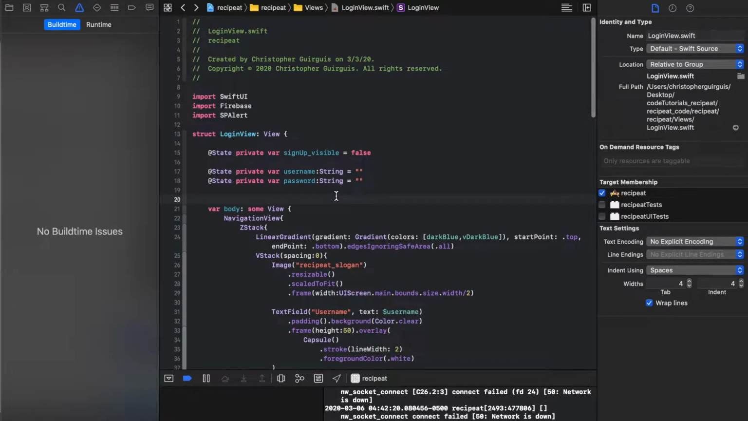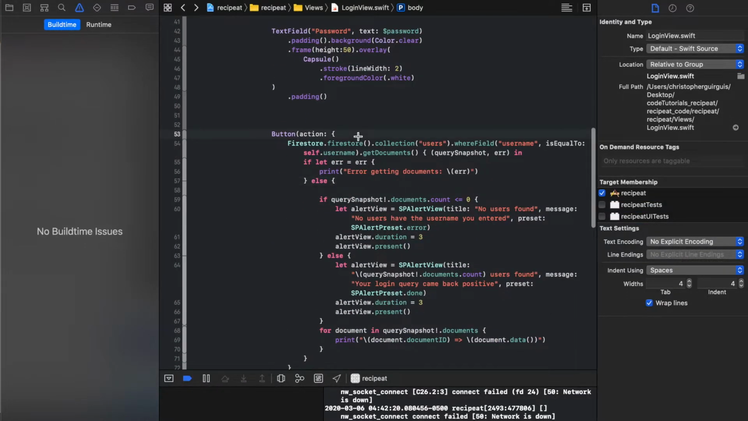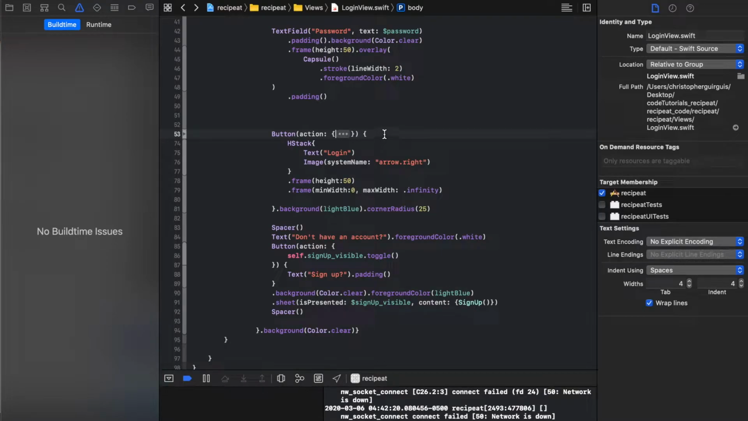Move up to the top, I'm going to create a new state var. String, sorry. It equals false, it's a boolean. We're going to use that down here when we get to this button. And to this button right here, we need to log in. That's going to be our navigation link.